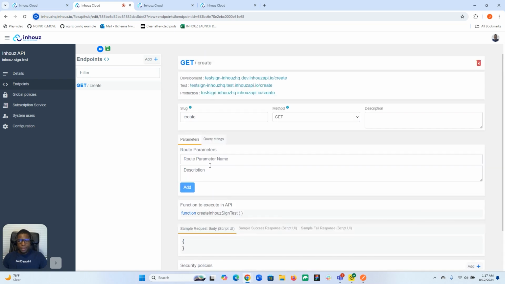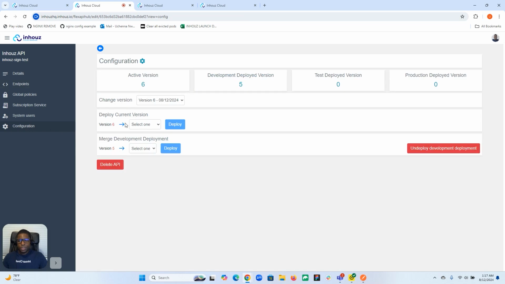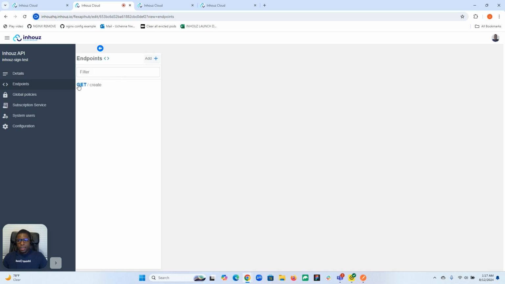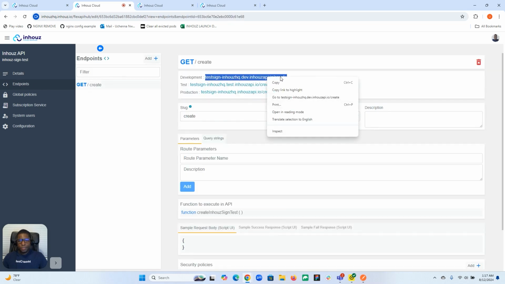All right, and this is exposed to the public. I'm going to go ahead and save this, go into the configuration. I'm going to deploy this current version to the development environment. So now it's deployed to the dev environment, and I can just grab our URL.